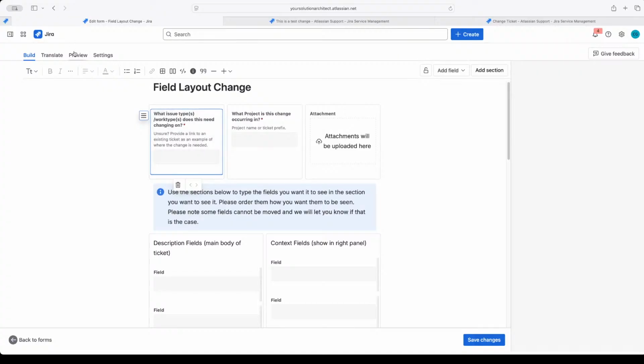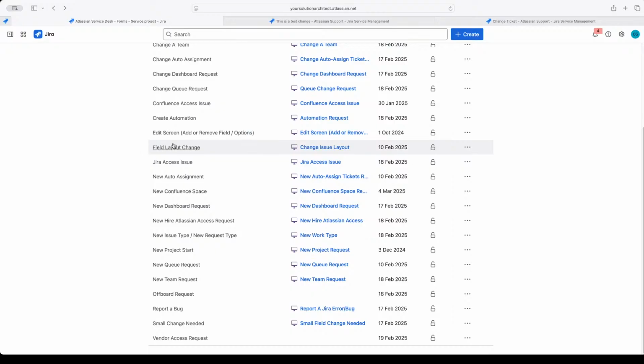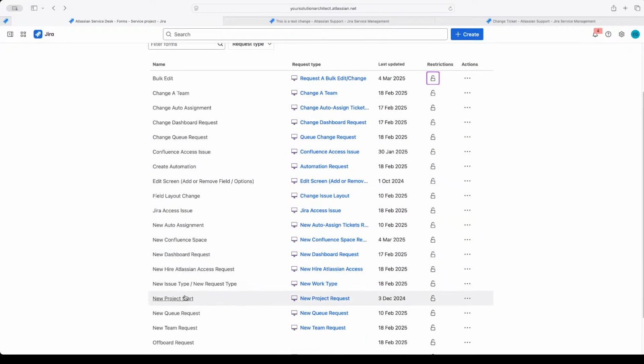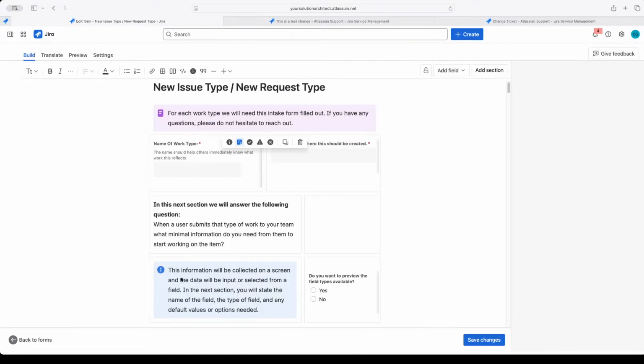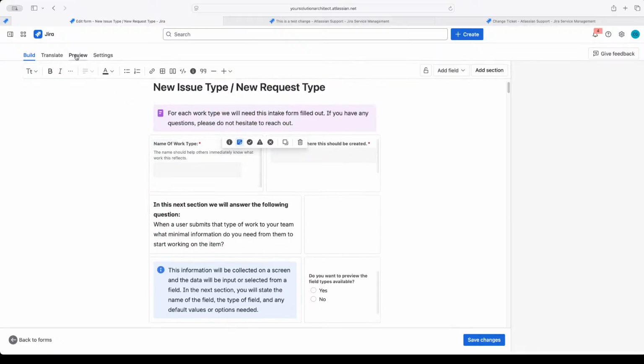This is multiple. No, let me see. I think it's request. A new book edit, field light access. I'm just trying to see here. Here you go. This one is dynamic. So let's preview this form.